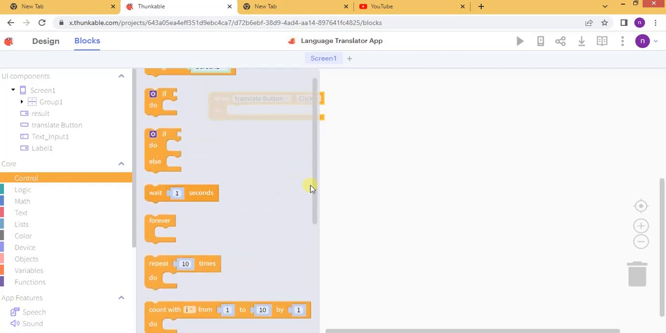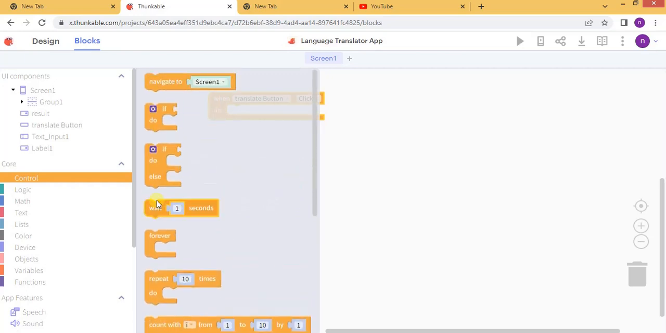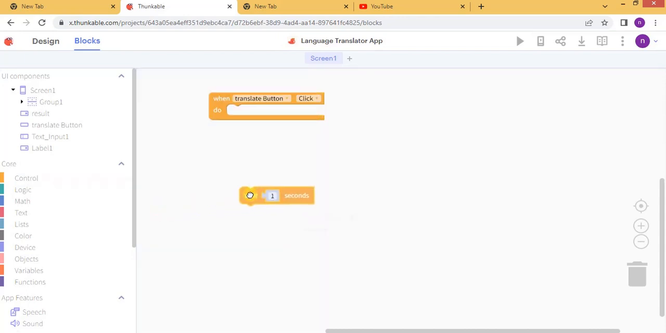Alright, now here it is. So I'm going to drag the first one. When translate button is clicked, what am I going to do? Now scroll down, not control. That's what I'm looking for. Okay, alright, yes, it's here. When translate button is clicked, can you see that? Drag the width aside. Then click on the result.